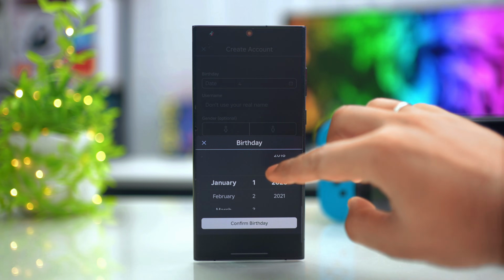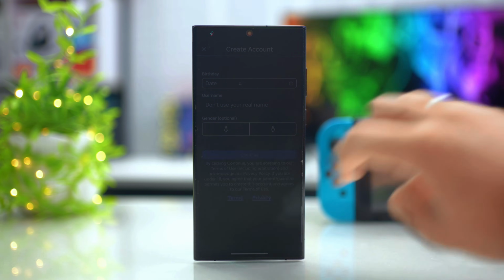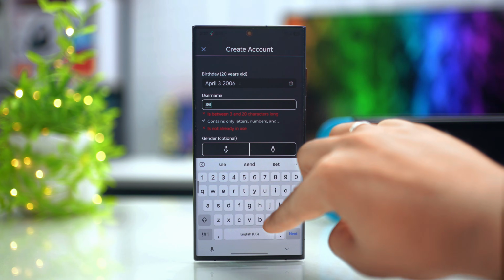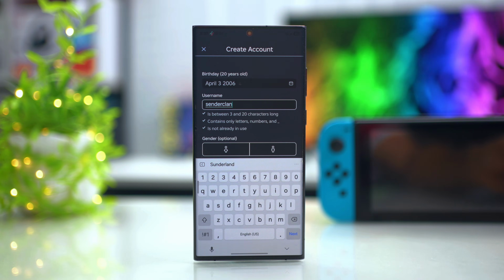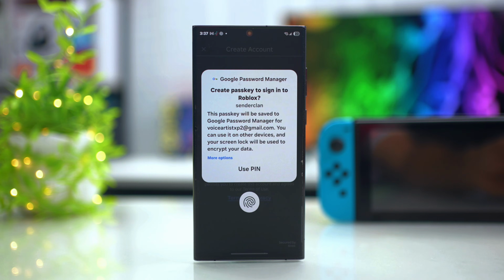Now select your date of birth. Enter a username that is appropriate for Roblox. Then select your gender and tap Continue. Now create a strong password of at least 8 characters. After filling in all the information, you can add an email for extra privacy.